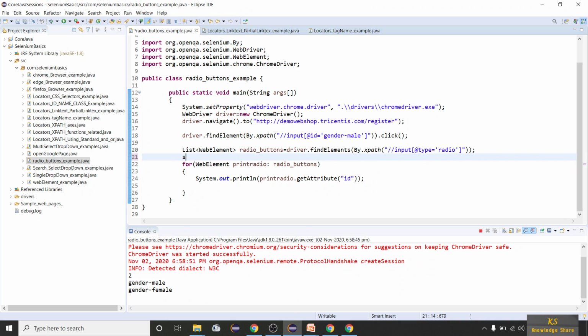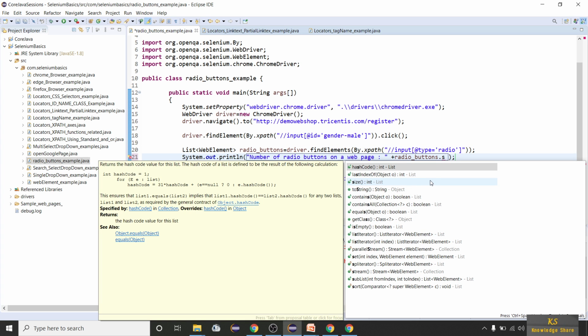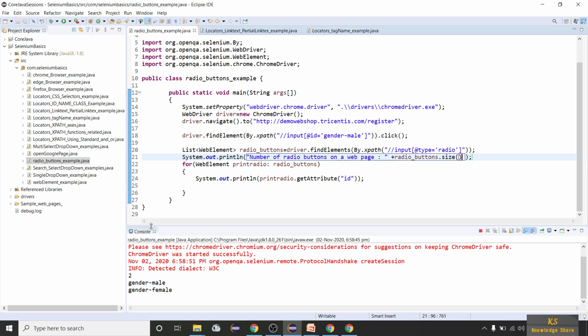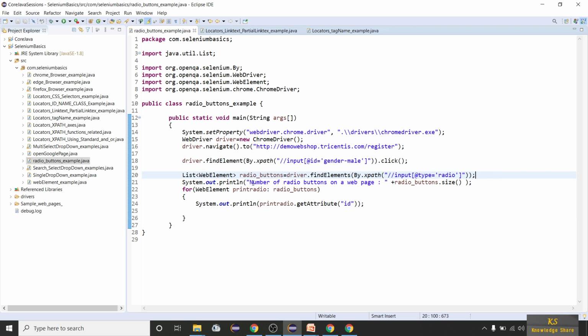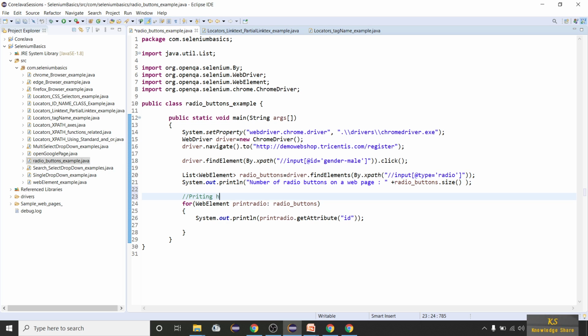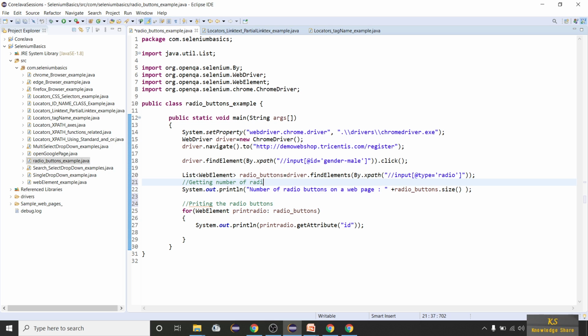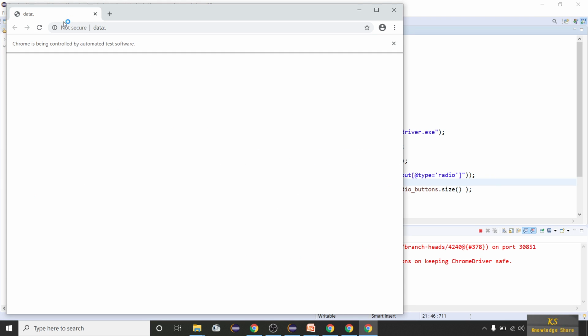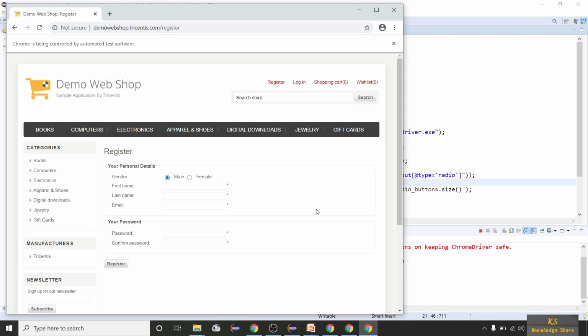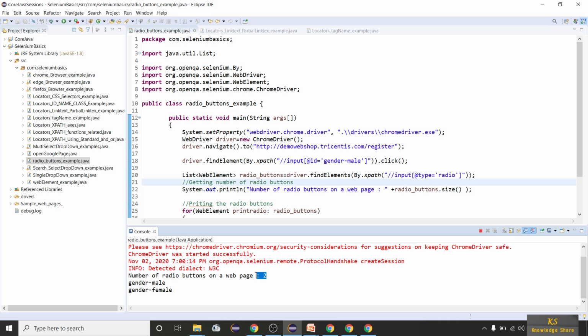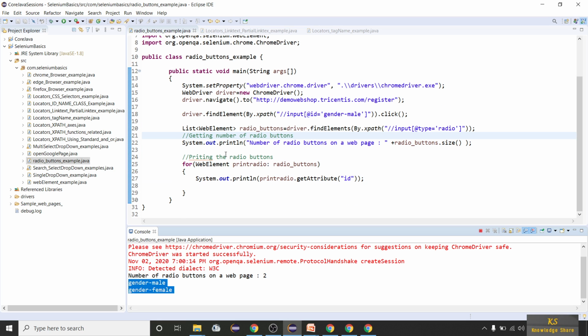Okay, now to print the number of radio buttons, just simply say System.out.println, number of radio buttons on a web page. Just give radioButtons dot size. You have a method called size. Just give that method. Let's run this program now, so that it will give me the number of radio buttons, and then here I am printing those radio buttons. It should select male, and then it should give me the values. Observe here the number of radio buttons on a web page is 2, and those two are printed. This way you can test your web application to find all those things.